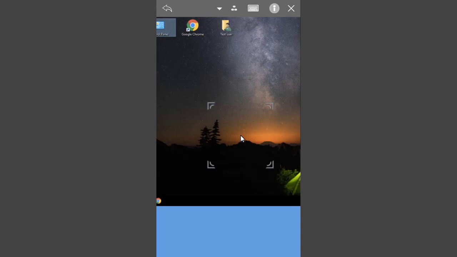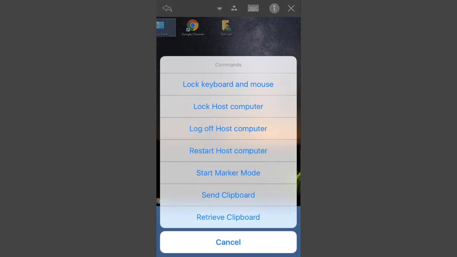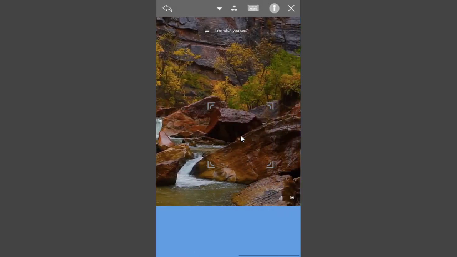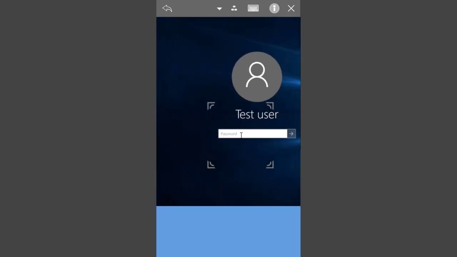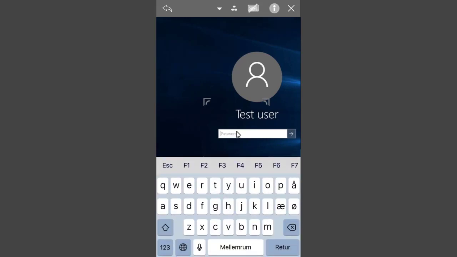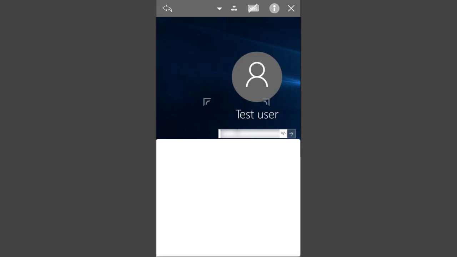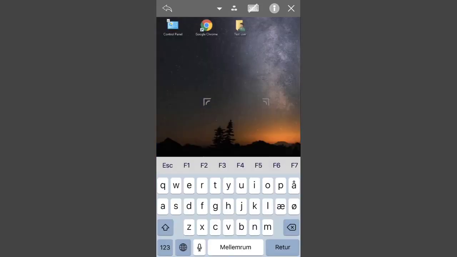To send special commands to the host, click the triangle in the toolbar. From the menu you can execute different commands on the host. For example, send and receive clipboard. Let's lock the host computer screen. Let's unlock it. Open the keyboard and enter the Windows password. Click Return, and we're back.